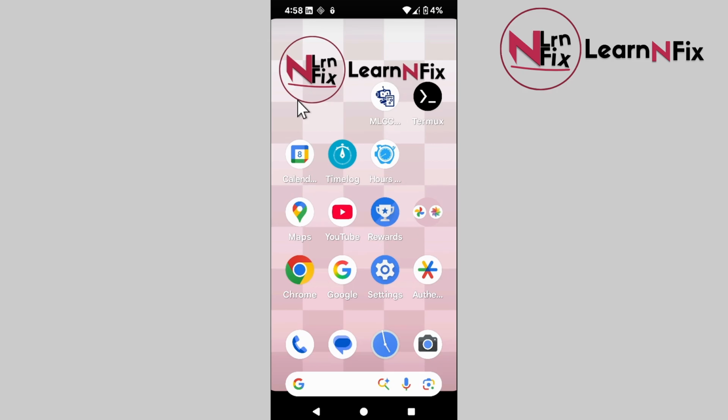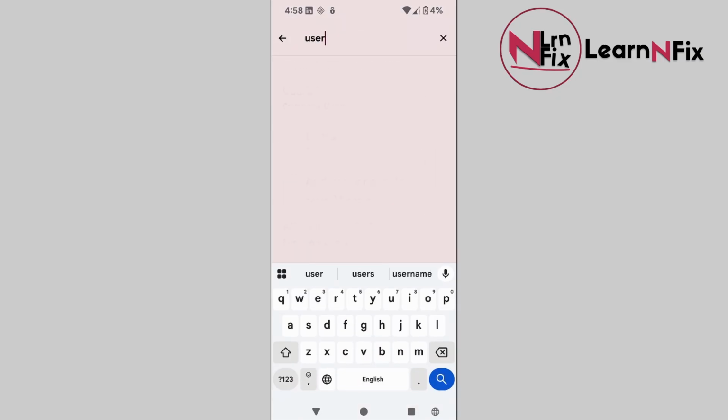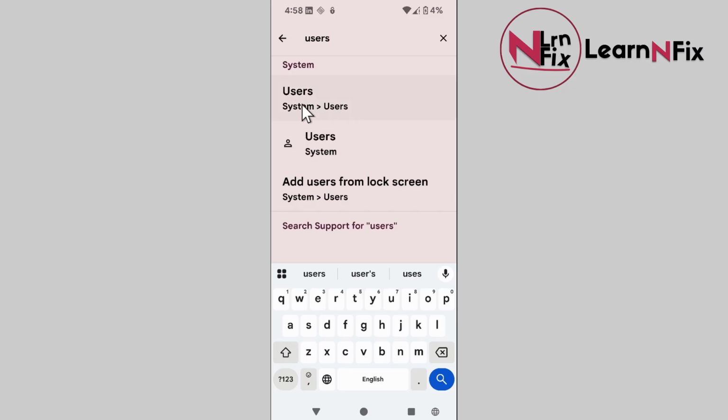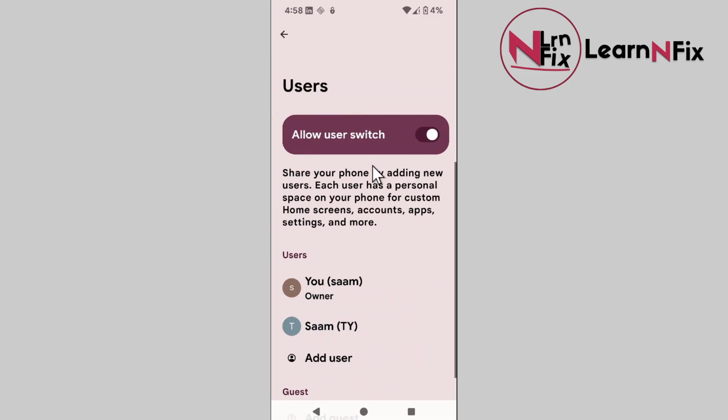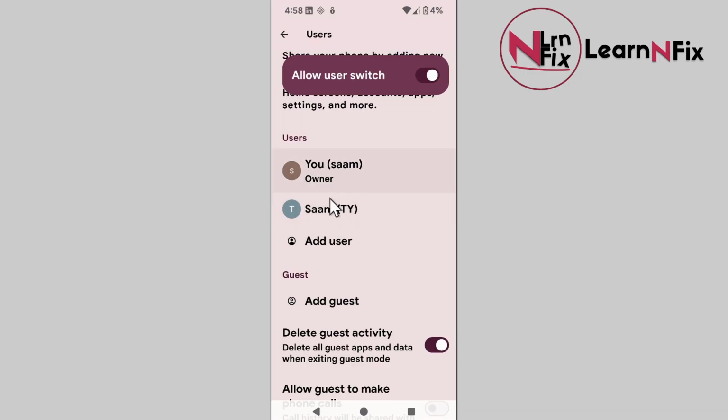In this video, I'm going to show you how to add multiple users on a Google Pixel phone. First, go to settings, then type in the search "users", then it's going to be under System, Users. So here, make sure to enable "Allow user switch", and then here on this phone there are 2 users currently, so I'm gonna add another user.